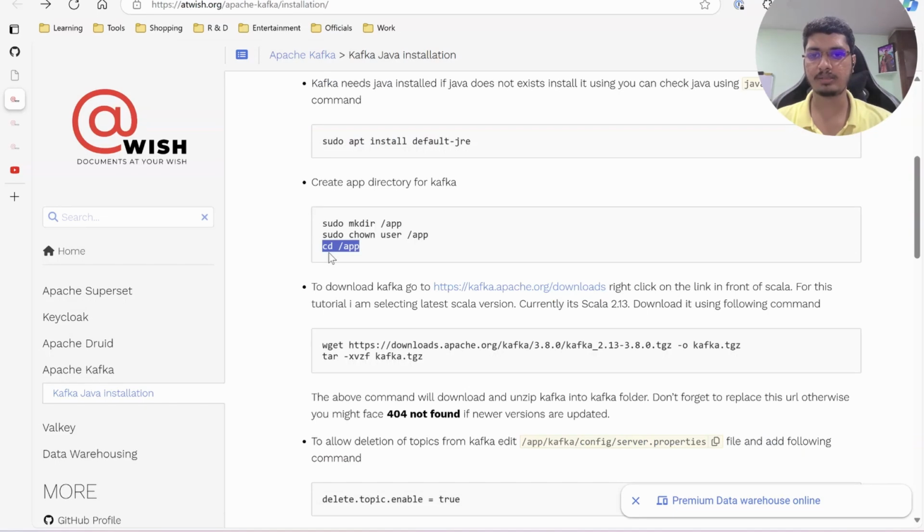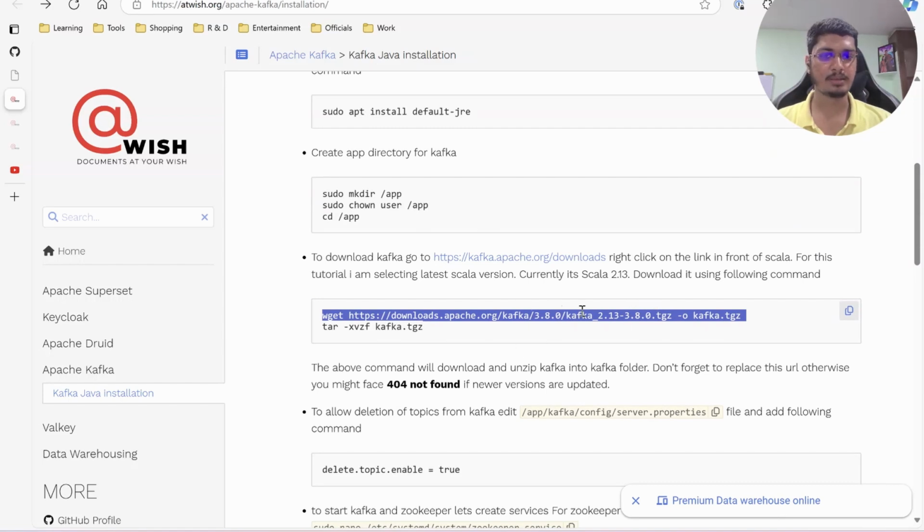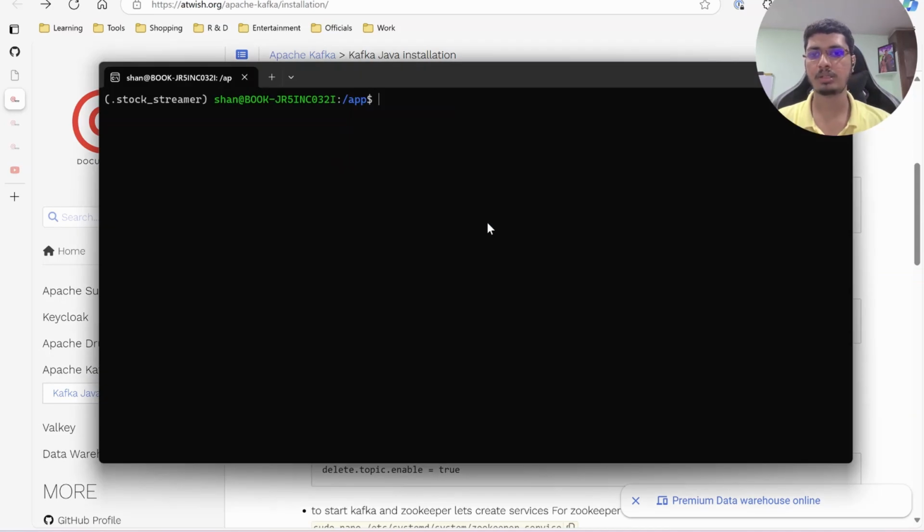We are already inside app, so that's fine. We're going to download Kafka. For now, I think this is fine because the documentation is correct. If you are coming in the future and watching this, and this link is no longer working, you can just go to the download page, where whatever the current version is is mentioned. You can select the Scala version, right click, and replace this URL. So I'm just going to copy this and paste it.